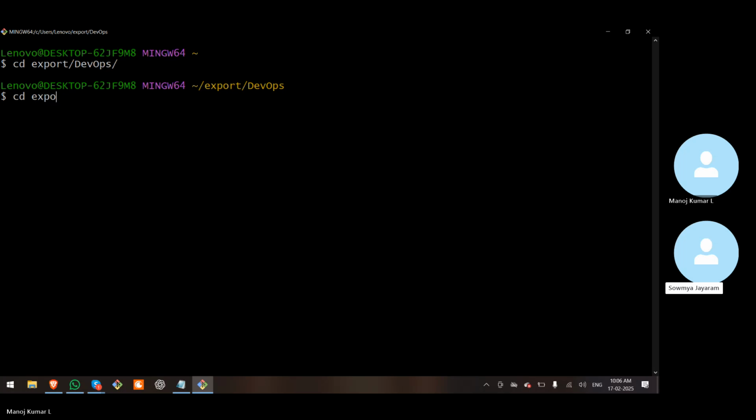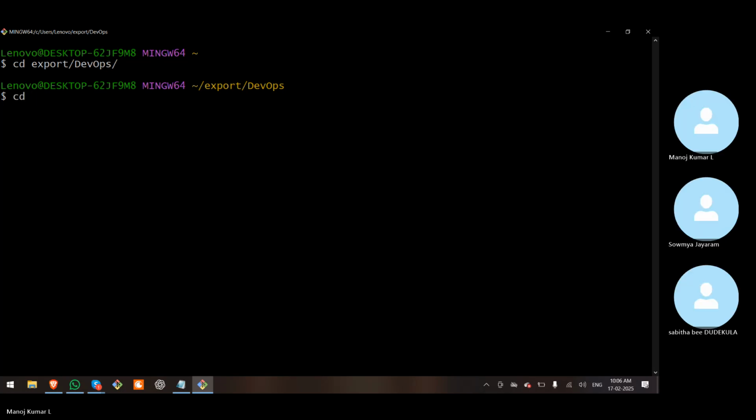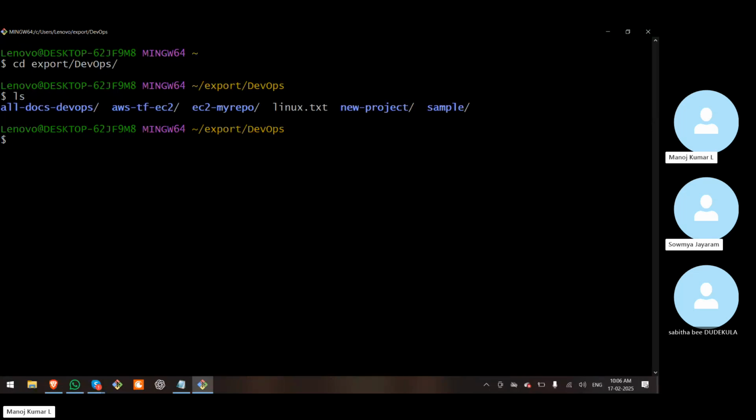No. You're already in export DevOps folder. So if you don't know something, you just give ls. It will list everything. So inside that you have all docs DevOps. So you will get that idea about which folder you have to go inside.